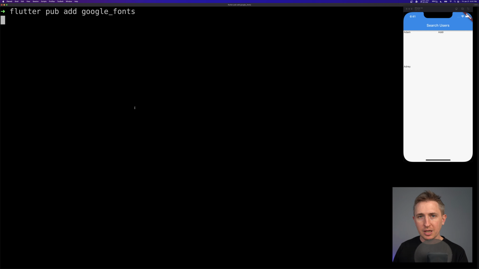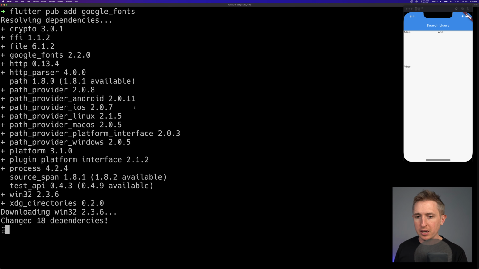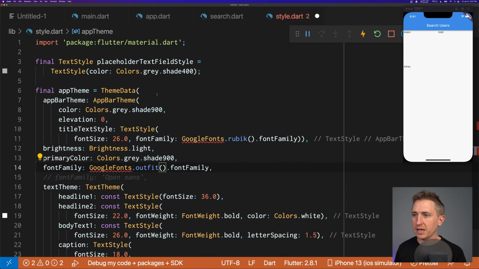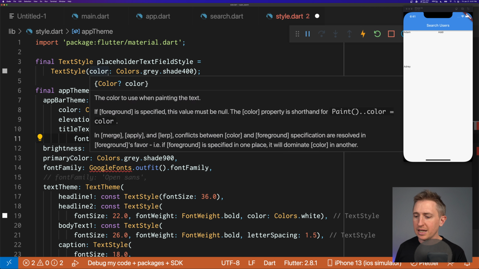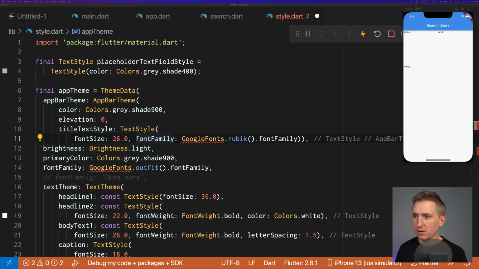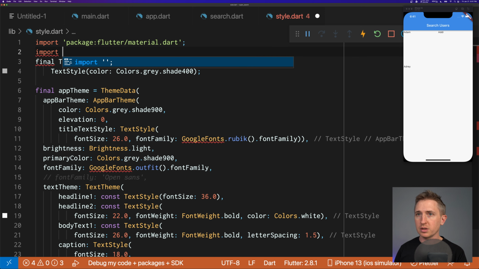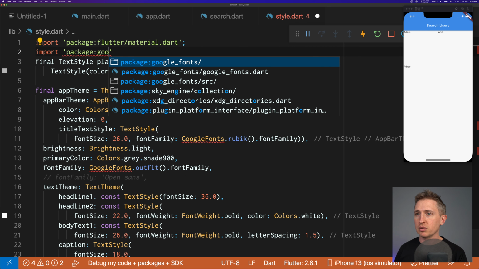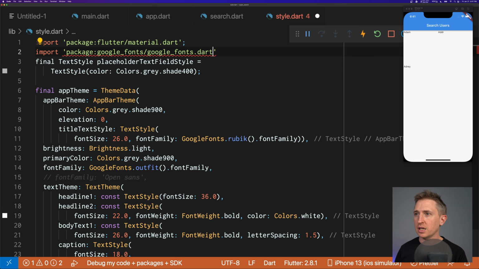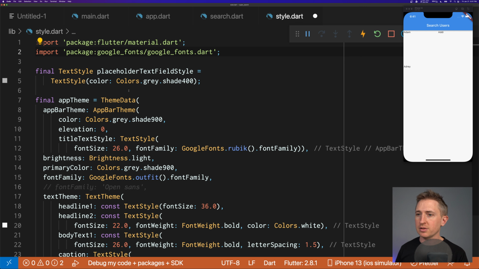And it is going to update my pubspec.yaml file. And there shouldn't be any more errors after that. So go back to my code. And I'm going to make sure I import this. So I'm going to say import package Google Fonts, and then google_fonts.dart here. And now there's no error.